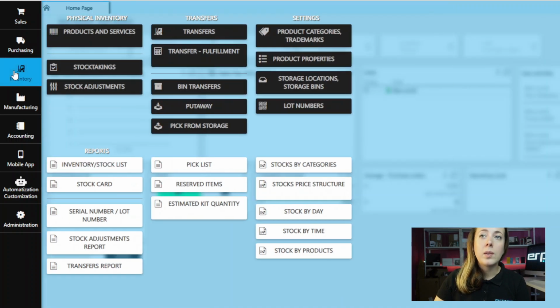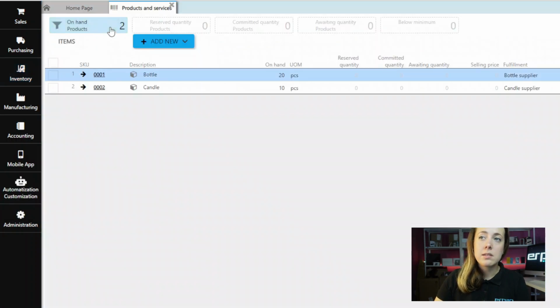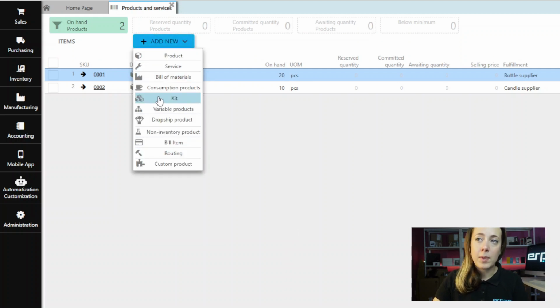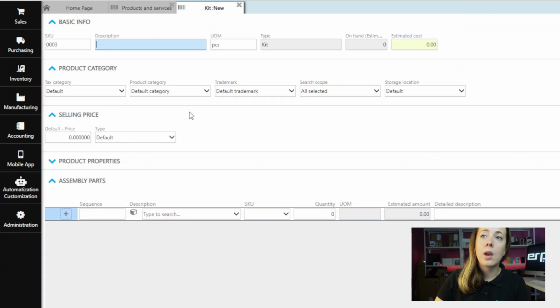By going to Inventory and Products and Services, here you will find all of your products. By clicking on the Add New button, in the drop-down menu you will find a kit, and now we will create a kit together. I'll call this one a kit.